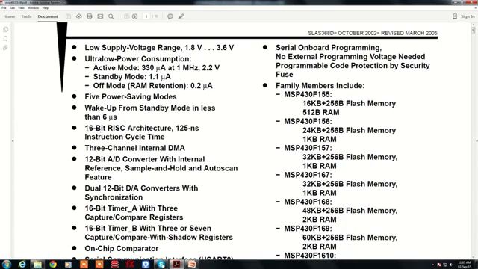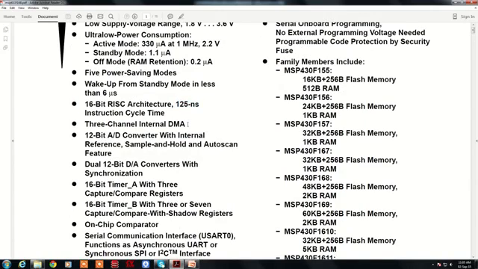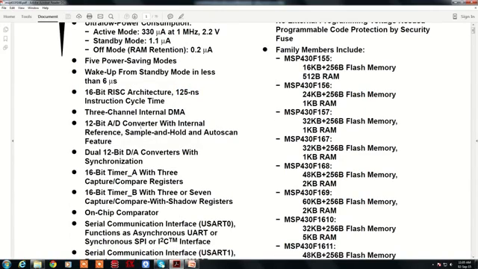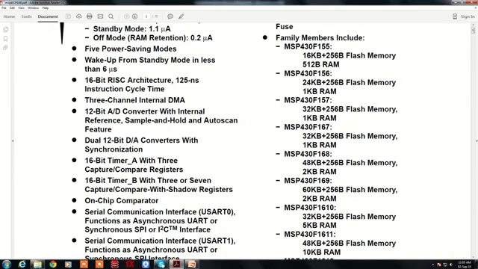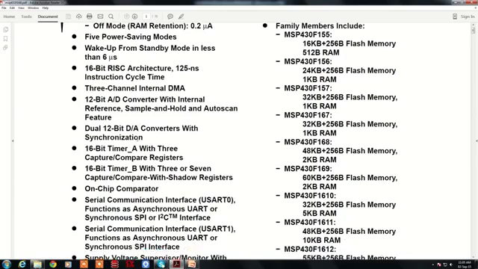Since it is a 16-bit RISC controller, the instruction cycle time is 125 nanoseconds. It has an inbuilt DMA controller with 3 channels. The 12-bit A to D converter is good enough for most low-end signal processing applications, with sample and hold and auto scan features. And very rarely do microcontrollers have a D to A converter. MSP430 has an inbuilt 12-bit D to A converter.